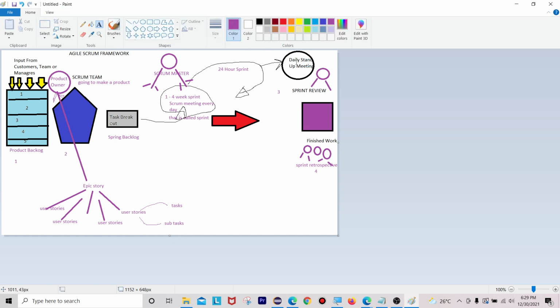Every day we have this daily stand-up meeting, which is conducted by the Scrum Master only. This time box is almost 30 minutes, maximum 15 minutes. In the scrum, each member has to answer the following questions: what did you do yesterday, what will you do today, and while following the process, are you facing any obstacles or not?